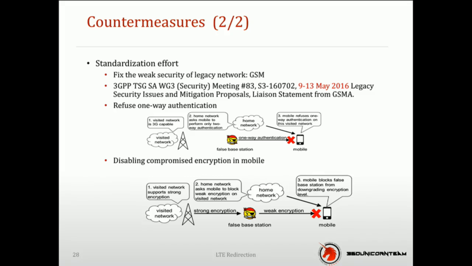The GSMA proposes two methods. One is that the mobile device refuses one-way authentication if it visits a network that is 3G capable. The second method is to disable some weak encryption, such as the A5/1 algorithm, in mobile devices. These two proposals haven't finally been standardized by 3GPP, because making a standard is really hard and not quite easy. But we've seen a good beginning: someone is trying to fix this situation.